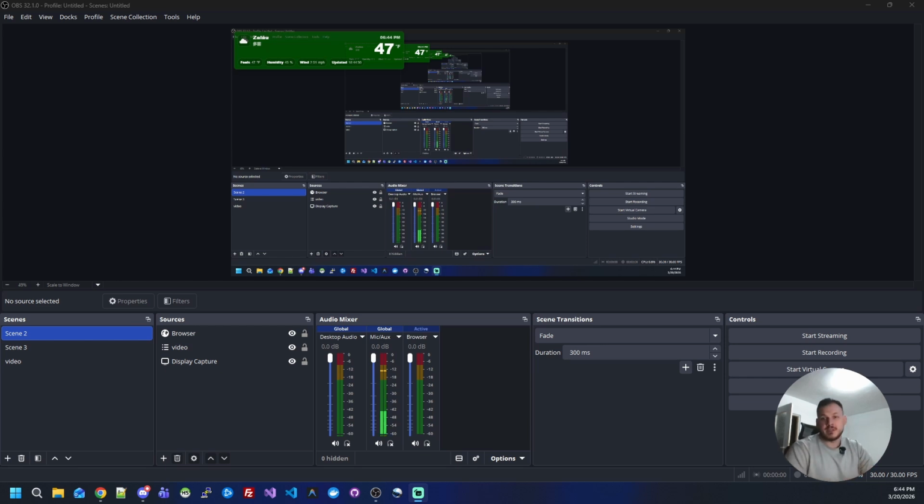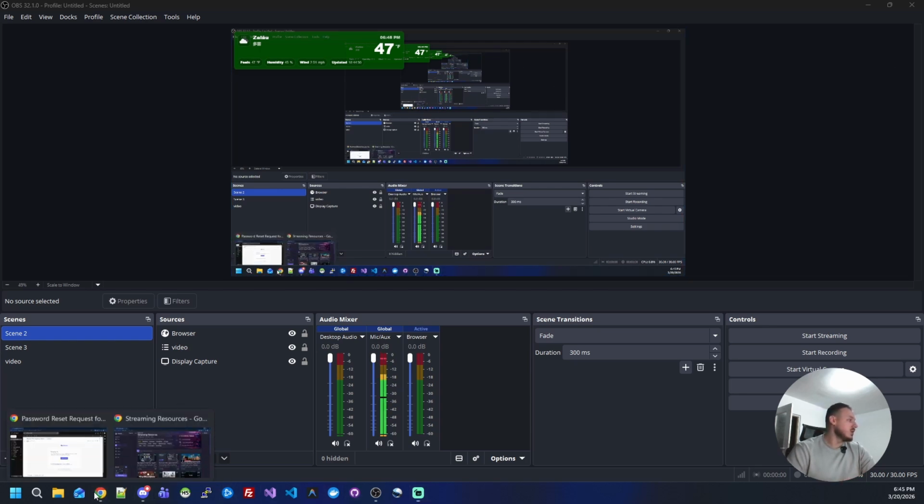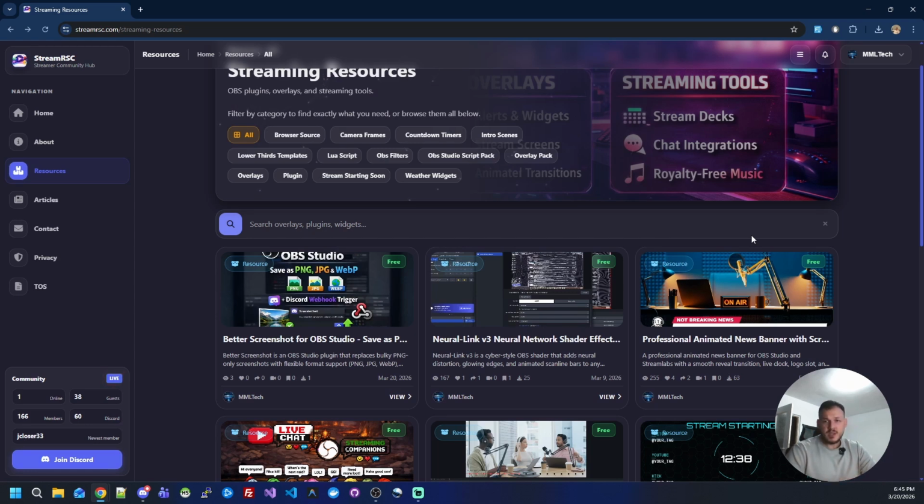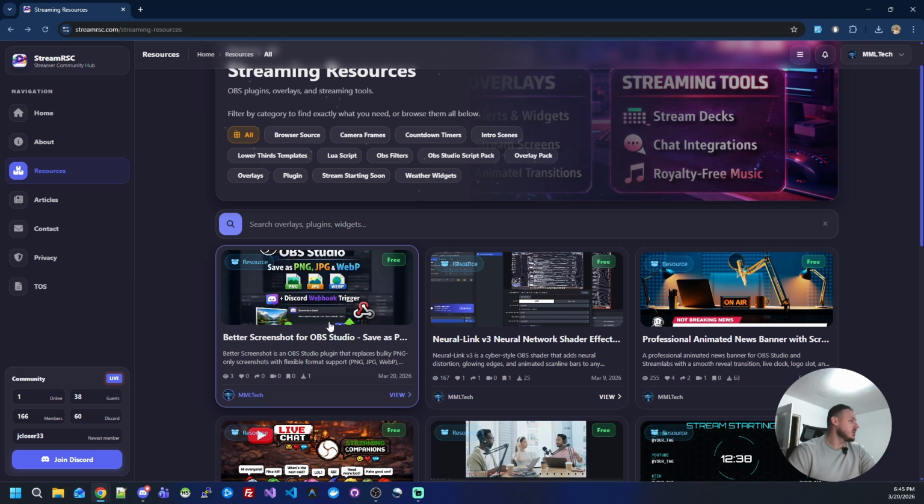Okay, first step, we are going to download and install the plugin. The link is in the description, and if you are following me for a longer period, you know that you'll find all my releases in my portfolio. That's also a streamers community website. The first plugin is called Better Screenshot for OBS Studio. So, straight to the subject.